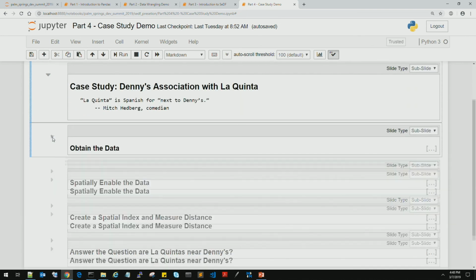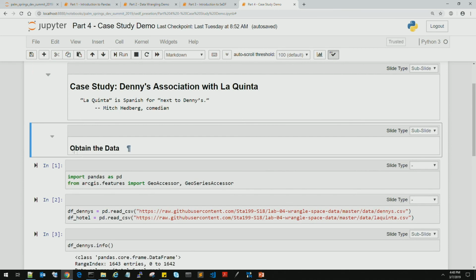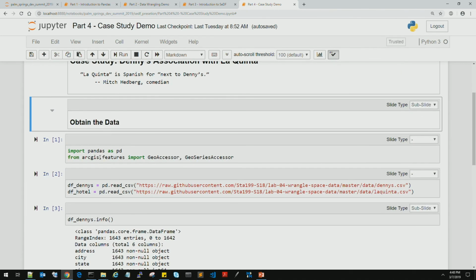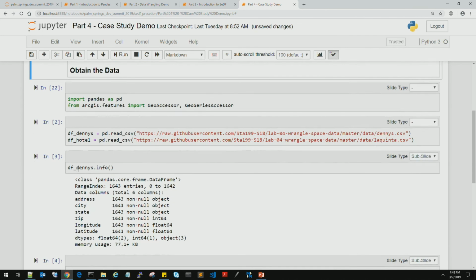So the first thing I wanted to do is I wanted to know if I could even find Denny's and La Quinta information. And so I'm going to declare my pandas and load my namespaces in. And lo and behold, somebody had a Denny's CSV and a La Quinta CSV. So apparently I'm not the only one who was interested in this association between the two. So we're going to load it in using read CSV, into just standard old data frames.